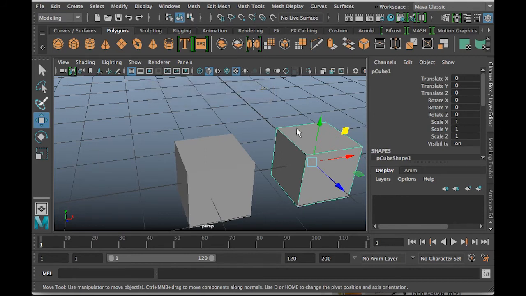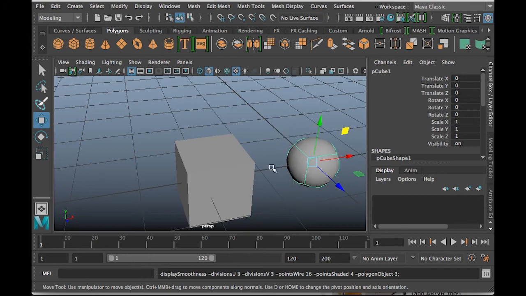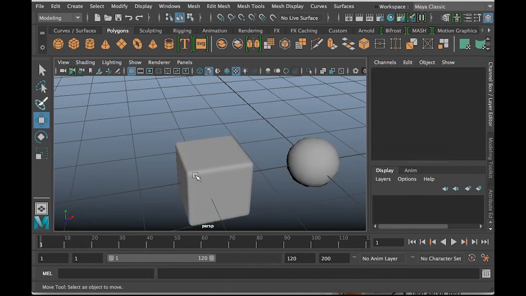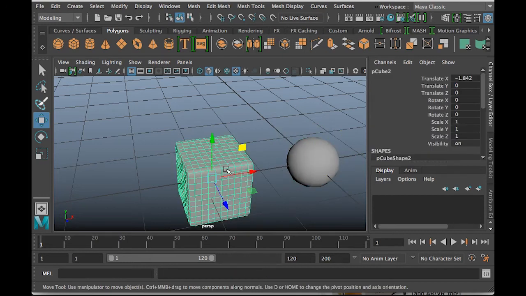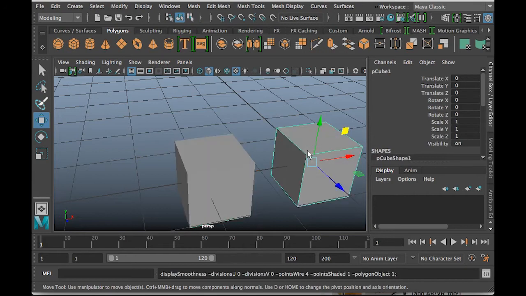But just to show you that on the keyboard, we have the QWERTY row, and the 1, 2, 3, 4, 5, 6 keys are important. Just keep that in mind as you go. So again, if I'm pressing 3, I'm getting this smooth, and it's very important how many divisions I have. Usually for film, you work a lot with the smooth options.